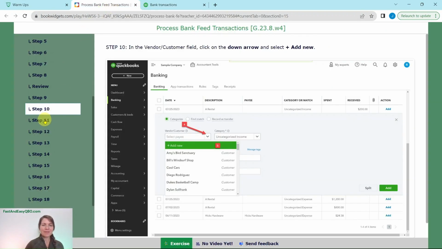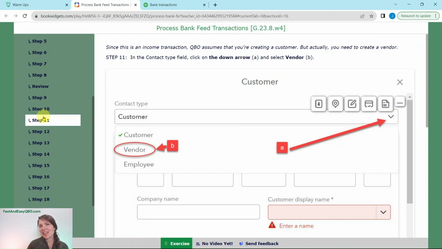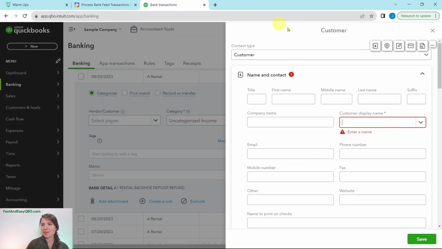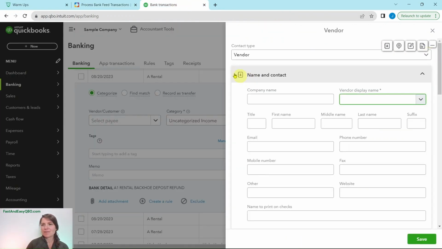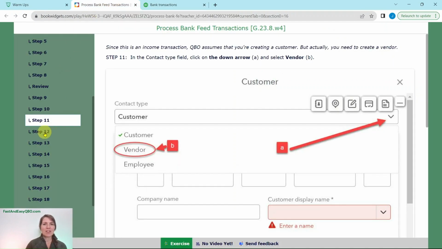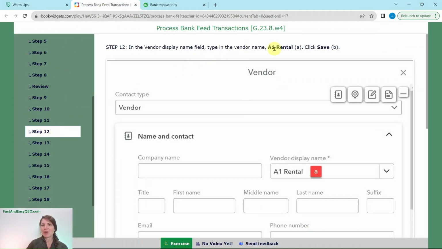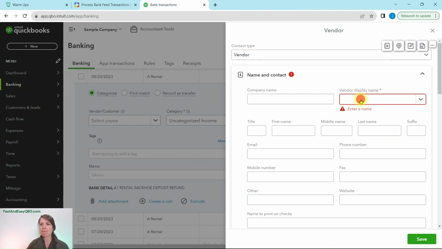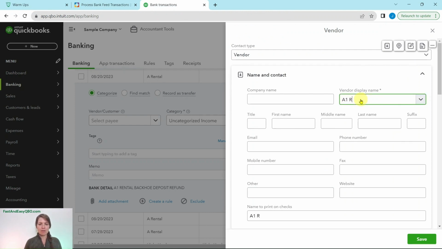Now, because this is an income transaction, QBO is just assuming that we are creating a customer, but we actually need to create a vendor. So to do this, we're going to click on the down arrow and select vendor. So click on the down arrow here, select vendor. And then for the display name, we are going to go ahead and put it as A1 Rental. There we go. And then we will click save.